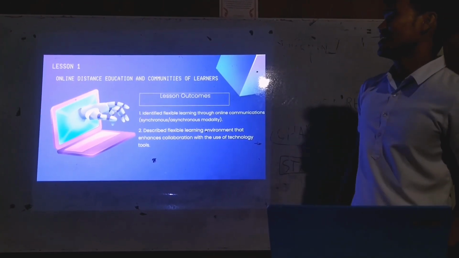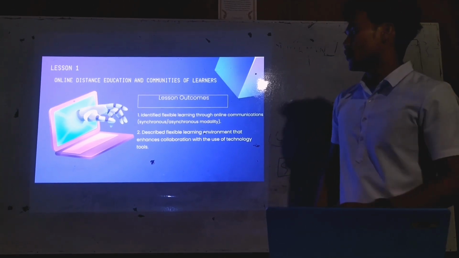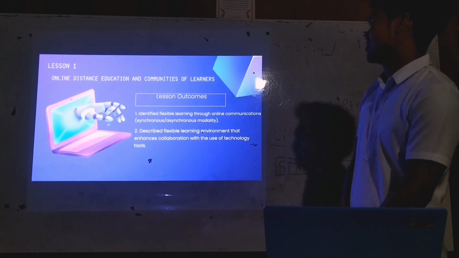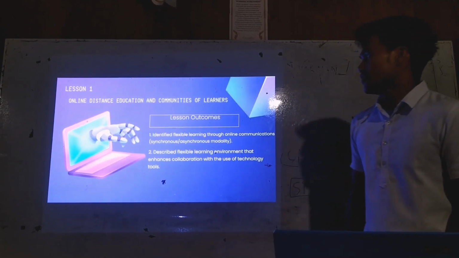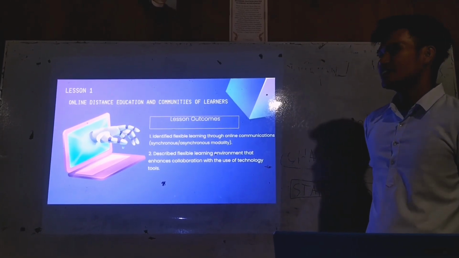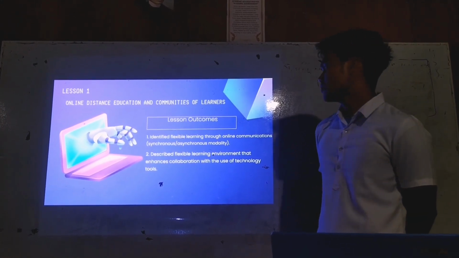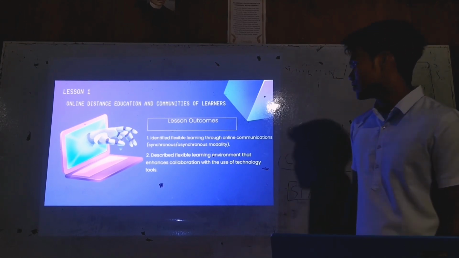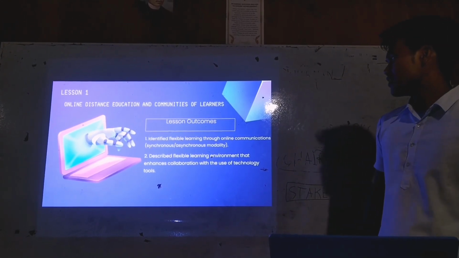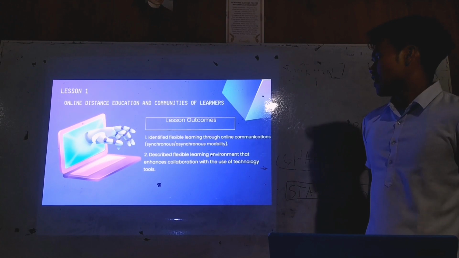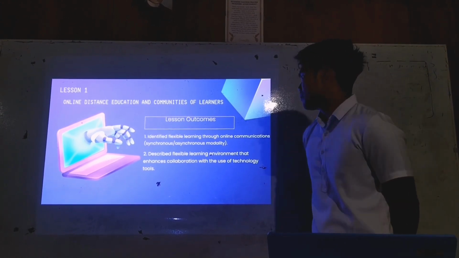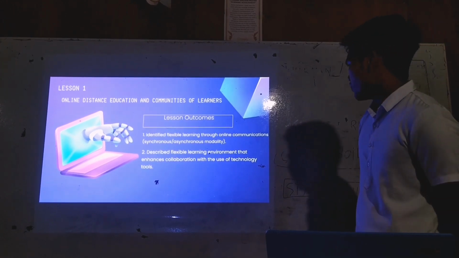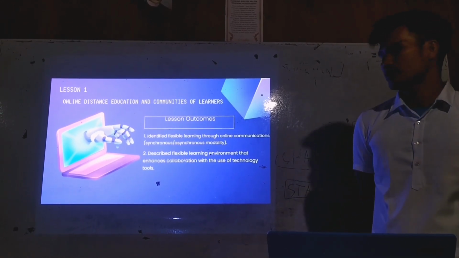Let's move on to Lesson 1, Module 4, Online Distance Education and Communities of Learning. Learning outcomes. After this discussion, the student is able to identify flexible learning through online communication, synchronous and asynchronous modality. Second, describe flexible learning environments that enhance collaboration with the use of technology tools.